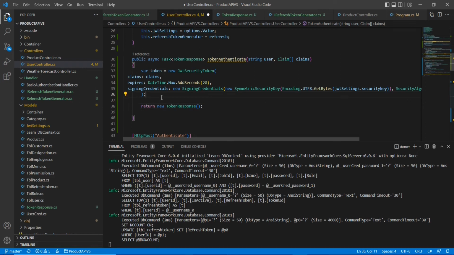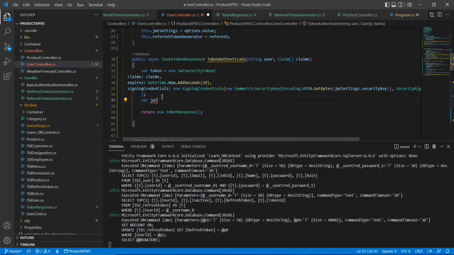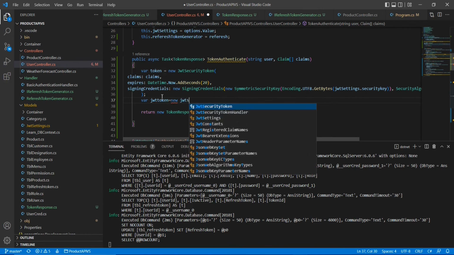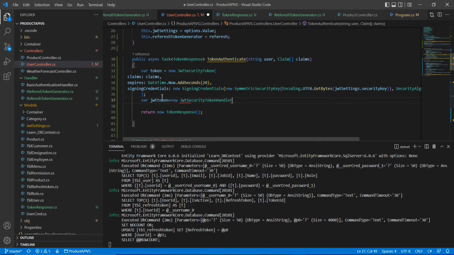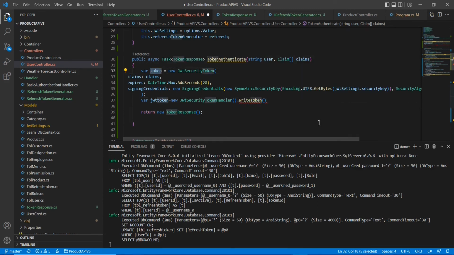So now our token is ready. So I am going to use one token handler. Using that, we can write JWT token equal to new JwtSecurityTokenHandler. Then write token, and here we need to pass this token information. So it will generate the token. Okay, we have done it.